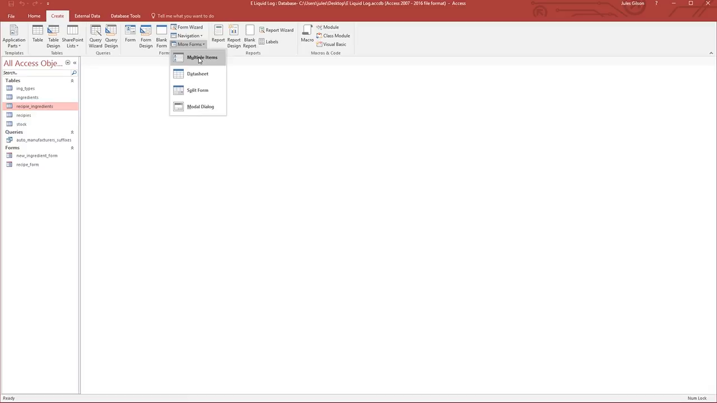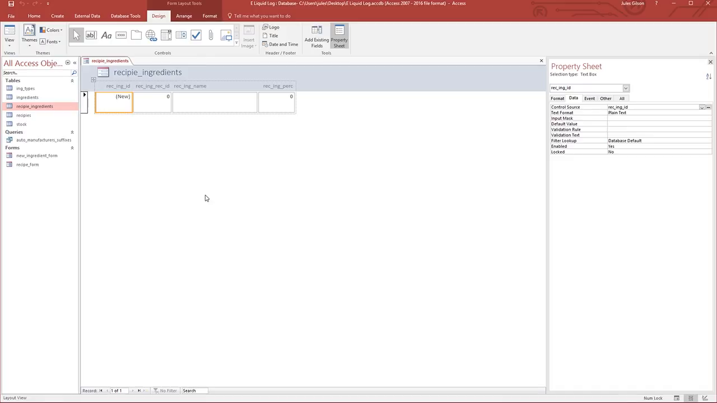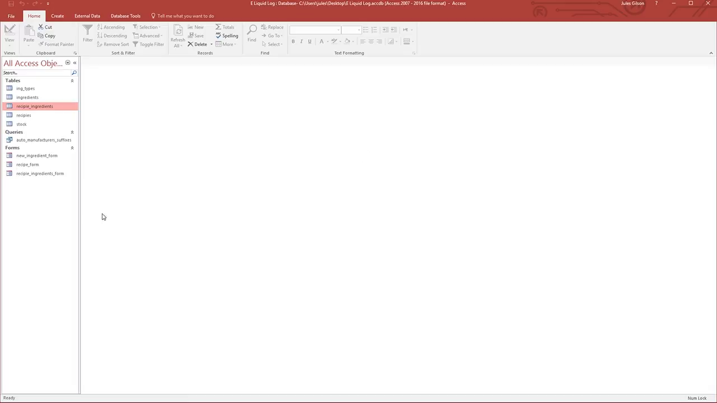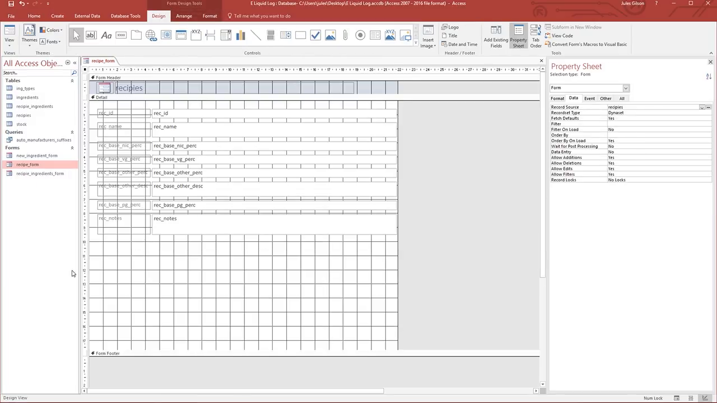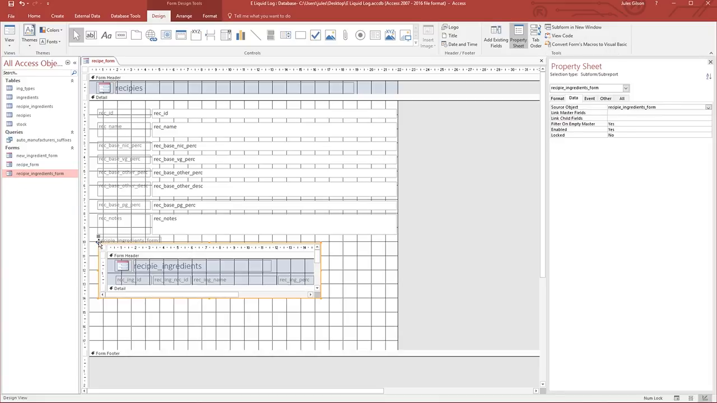So we select more forms, multiple items, and basically there we go. What will happen is when this gets populated, there'll be a whole list of ingredients. So we'll close this for a second and we shall save it and call it recipe ingredients form, like that. Then what we can do is, if we open up our normal recipe form in design view, we'll make a bit of space down at the bottom here, and we shall drag and drop the ingredients form onto here.